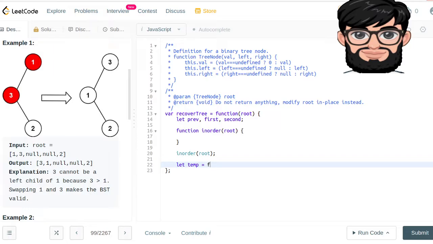And once we do that, we're going to say let temp is equal to first dot value, and we're just going to swap it after that. First dot value is going to be equal to the second dot value. And then the second dot value is going to be equal to temp.